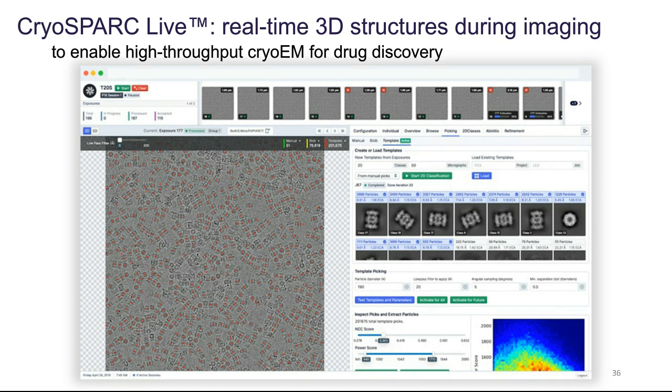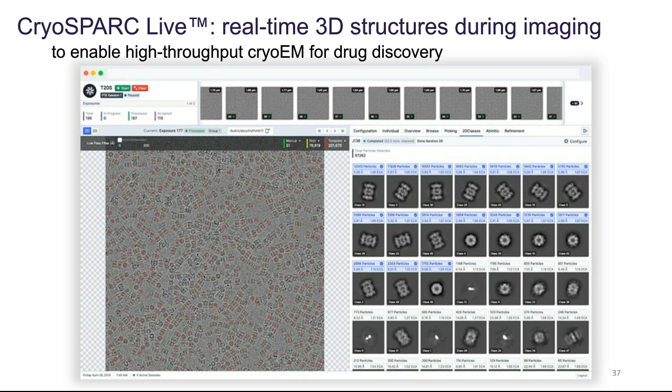And while on-the-fly pre-processing is helpful, the most important parts of CryoSpark Live are in providing real-time 2D and 3D reconstruction of protein particles. A new type of streaming 2D classification provides up-to-date results within just a few minutes of a new image being captured and allows for inspection and curation of particles on the fly.